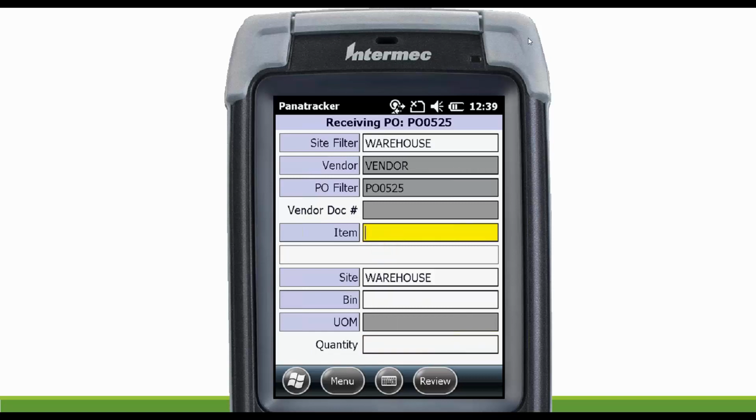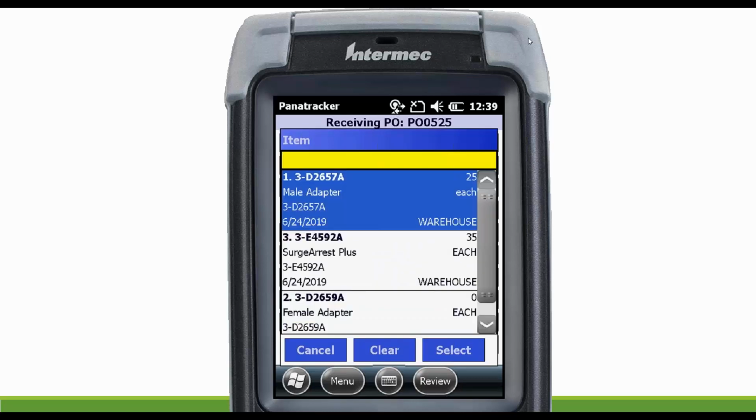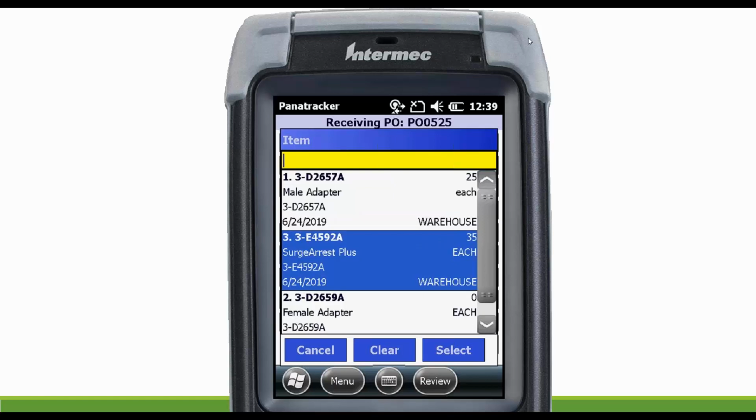Let's use our lookup list. Let's take a look at all of the items on our PO. On this purchase order, you can see I have 3 line items. 1, 2, and 3 are available right there on the screen. In the top right corner, it's actually showing you the quantity of items that I'm expecting to receive. Our second line item already shows that we've received everything. There's no more expected. I can hit select.